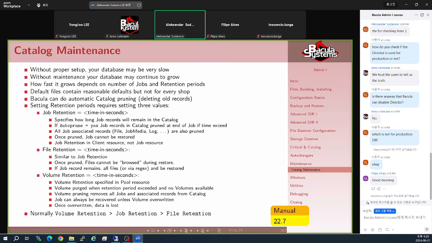Once you implement pruning, you need to implement retentions. There are 3 types of retentions in Bacula. Once more, those are job retention, file retention, and volume retention. Job retention is the quantity of time for which the records belonging to a certain job will remain in a catalog.